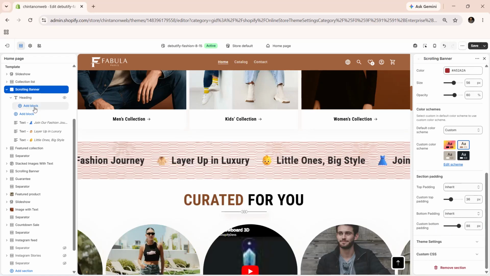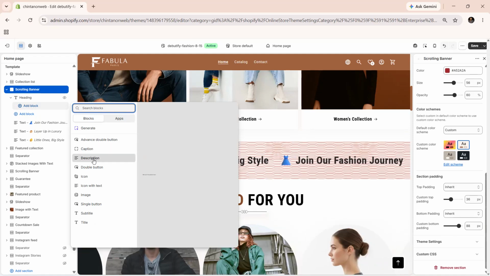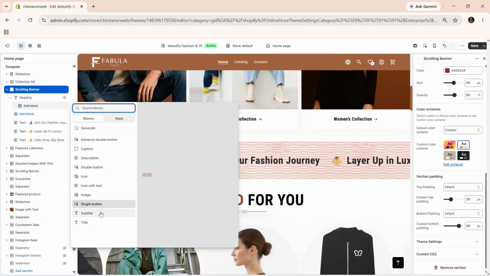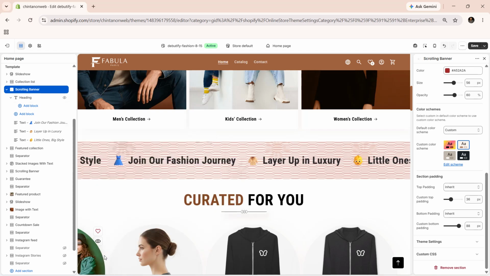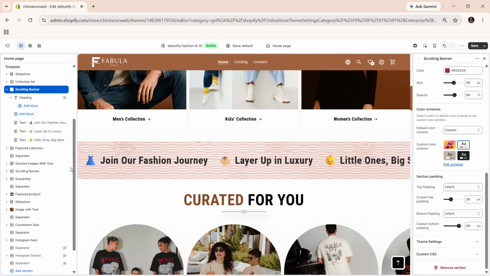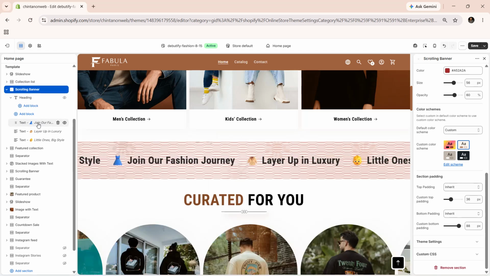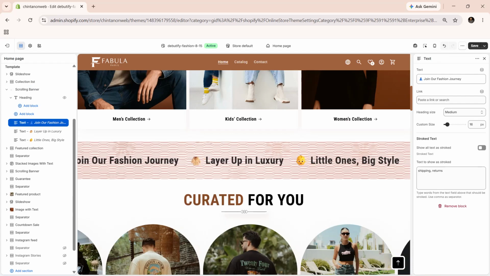You can add multiple blocks, including advanced double button, caption, description, double button, icon, icon with text, image, single button, subtitle, and title. Each block comes with its own customization options. Let's walk through a simple example to understand how to set up and customize a text block in the scrolling banner section. Start by clicking Add Block inside the scrolling banner section. Then select the text block to begin customizing your content.